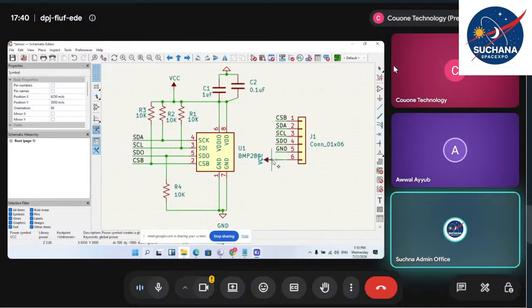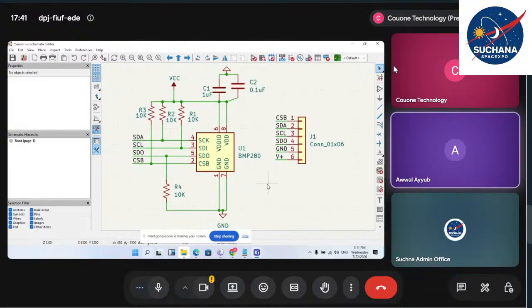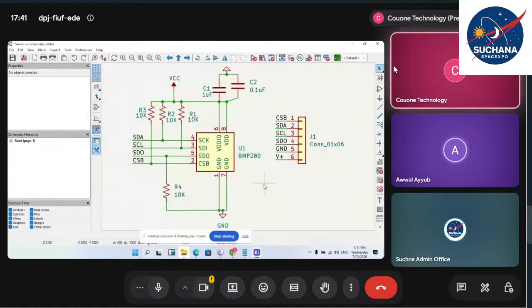No, not here. You just no need to put the symbol. Here you can directly put the net label. This one, sir. Yeah, there you can directly put the net label. Symbol not required. Just double click on V plus. Double click on the V plus.